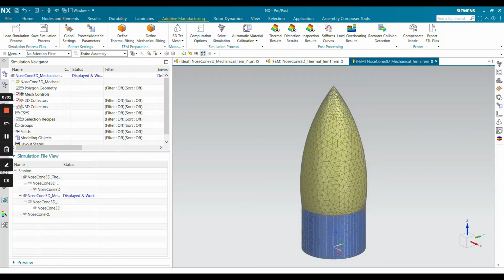Okay, so now we're back, and we see that our geometry's finally been meshed for us, and we look at it, and it's not the prettiest mesh, but for the sake of this tutorial, we're going to keep it short and simple, and it's going to have to do. So we have our mesh up here for our nose cone, and then this is our support.